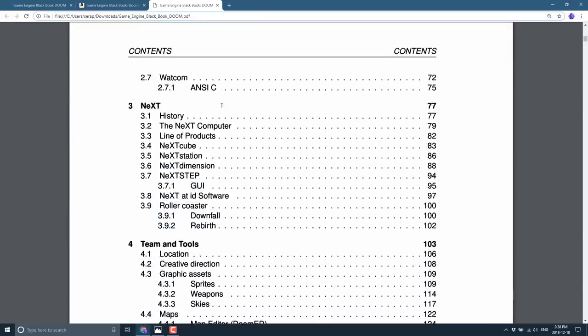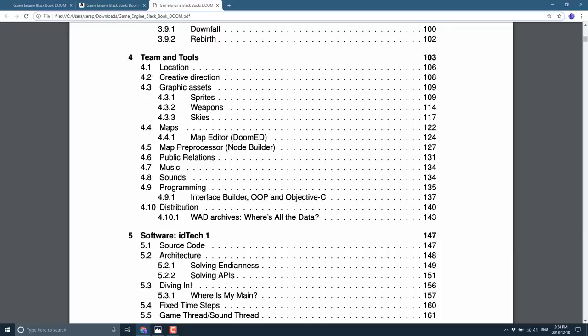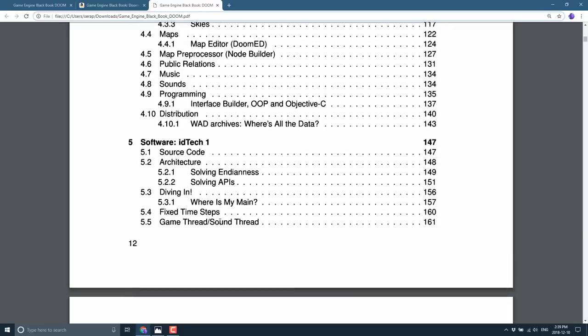So beyond that, then we get into the NeXT computer. Again, as I mentioned earlier on, NeXT ultimately became OS X through acquisition. But that was the hardware that John Carmack wrote the original level editing tools on and actually cross-compiled the whole thing over to other machines. And then we get into the teams and tools that they used, the various different pieces behind it, a little bit about WAD files. If you've done any Doom modding at all, WAD files are probably burned into your memory.